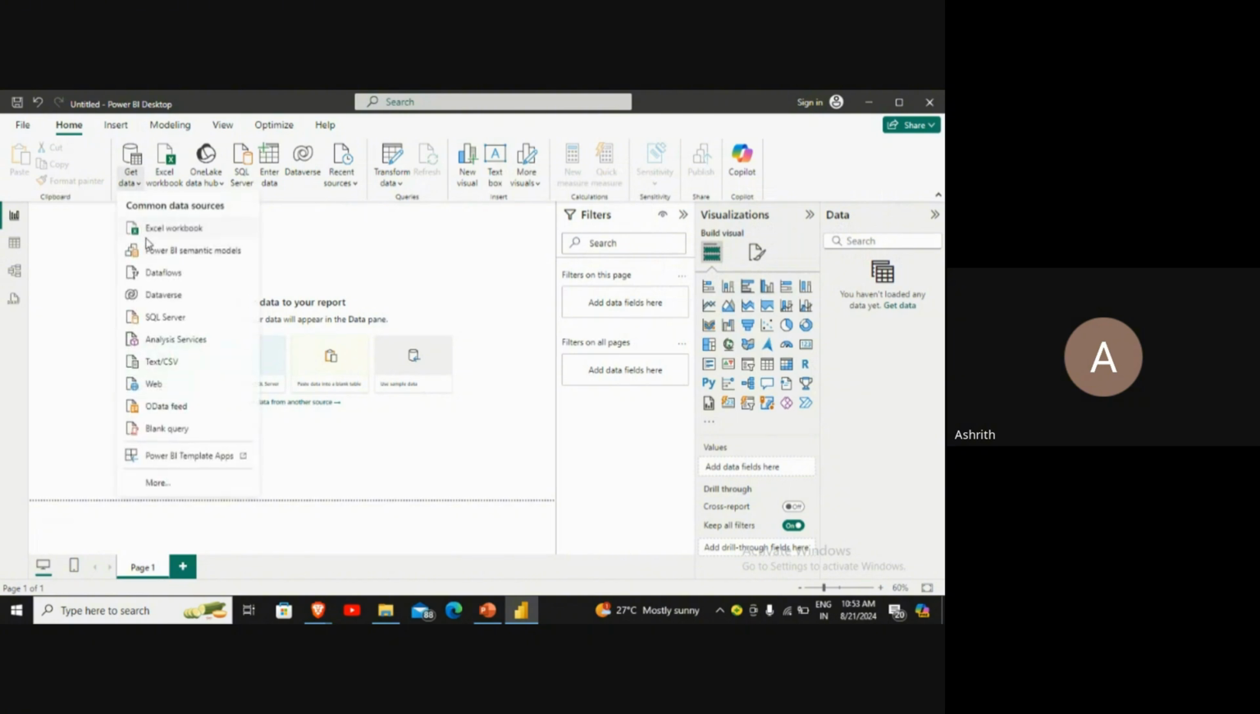If I click on this, in the top 10 features it says Excel, Power BI semantic models, data flows, SQL Server, Analysis Services, text file, web file, OData feed, blank query. So from these many different resources, data can be extracted, analyzed and visualized in Power BI. Such is the dynamic nature of Power BI.